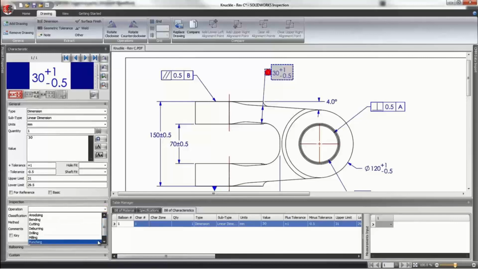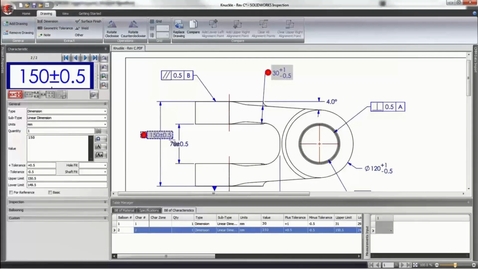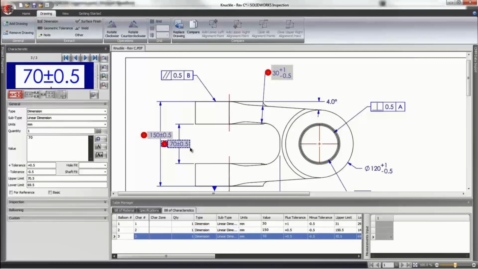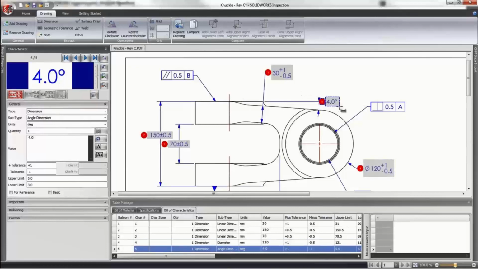Now I will try to select and do this for all the dimensions in the drawing, along with inspection methods and the classification or operation. These are additional options, like what we did before, and they will also be exported in the Excel itself. So I'm generating for all the dimensions, all the characteristics. You can see here, in this case the subtype is diameter, so it even recognizes the type of dimension, like diameter, and here it says angular dimension, and the units are degrees.